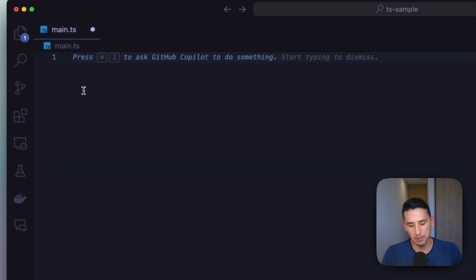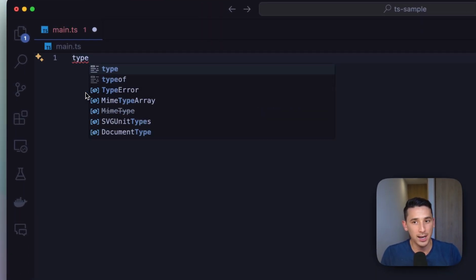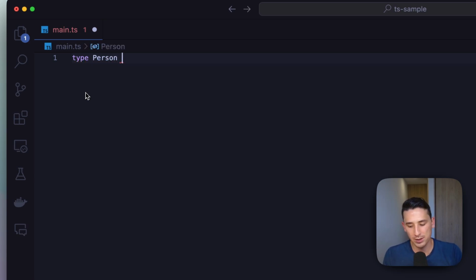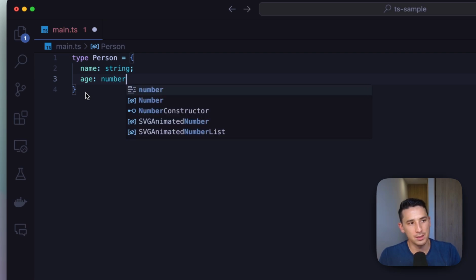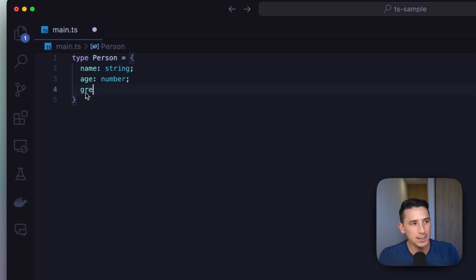We're going to get started by using a new keyword, type, and we are going to want to call this type person. And now we're going to type each individual property. So name is a string, age is a number. Okay, there we go. And greet is going to be a function, right? It's going to be a method on this object that we're going to be implementing. And when you're typing a function, it's going to look like an arrow function.